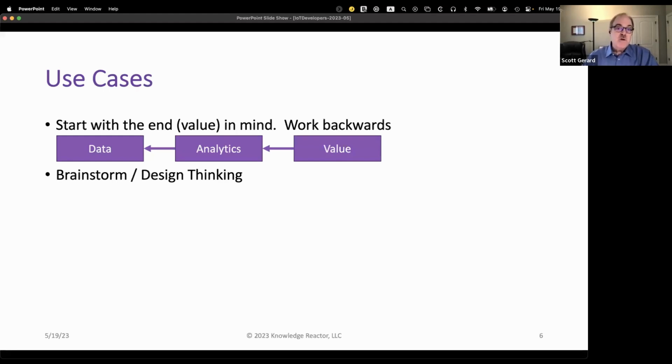So how do you do your use cases? I think a large part of this is brainstorming. There are a number of techniques that help you structure a brainstorming session. I've used design thinking in the past. I think it's a great approach, but it's just one of many. But brainstorm some possible ideas. Think outside the box and get some new ideas going.